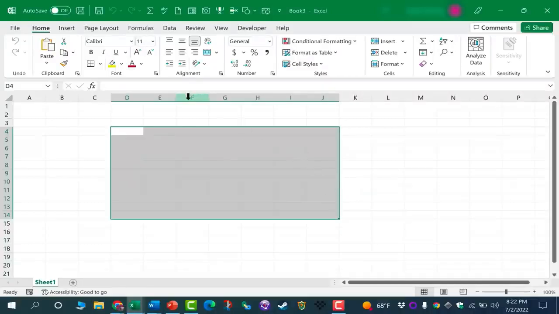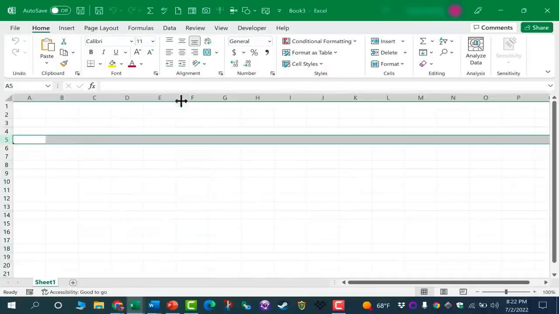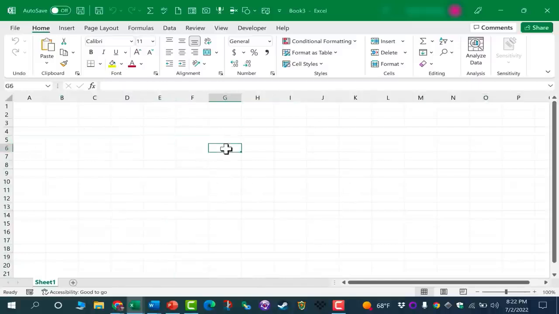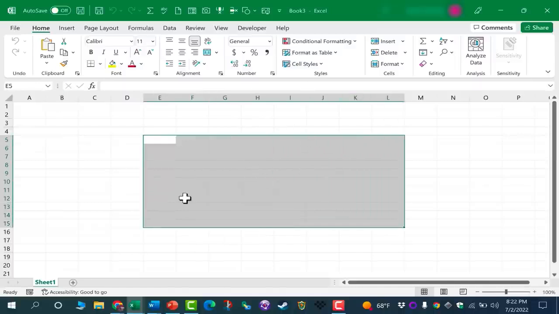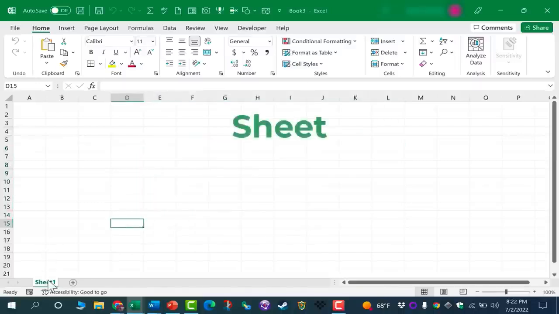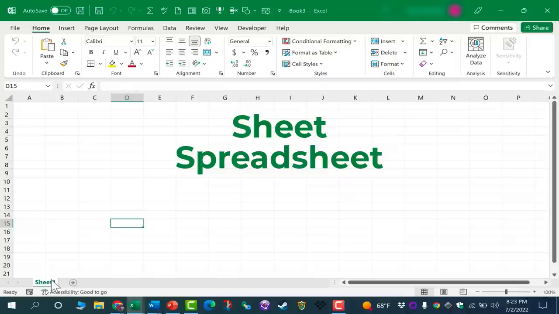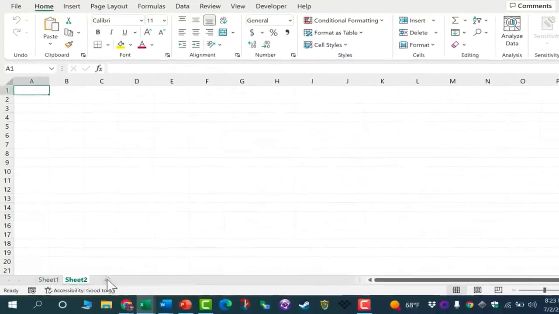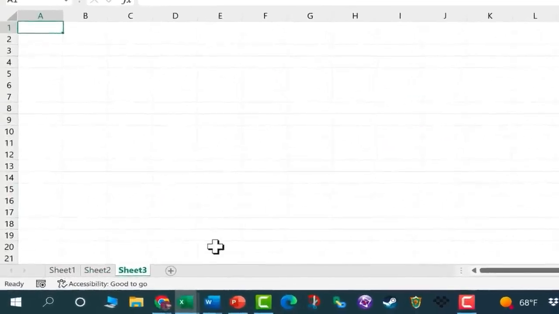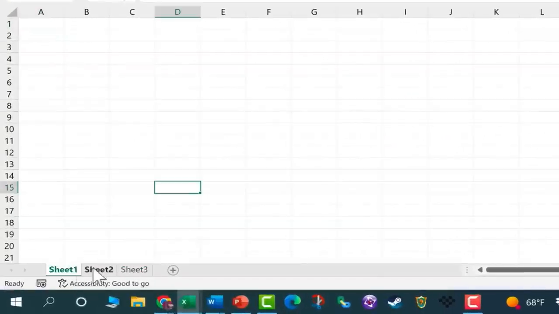We have columns, we have rows, we have cells. The cell that you've selected is the active cell, and we have ranges. And all of this is done on a sheet or spreadsheet, or it's also called a worksheet. You can add more worksheets by clicking this plus sign. Now I have 2 sheets, now I have 3 sheets, and the collection of all of these sheets together is what we call a workbook.